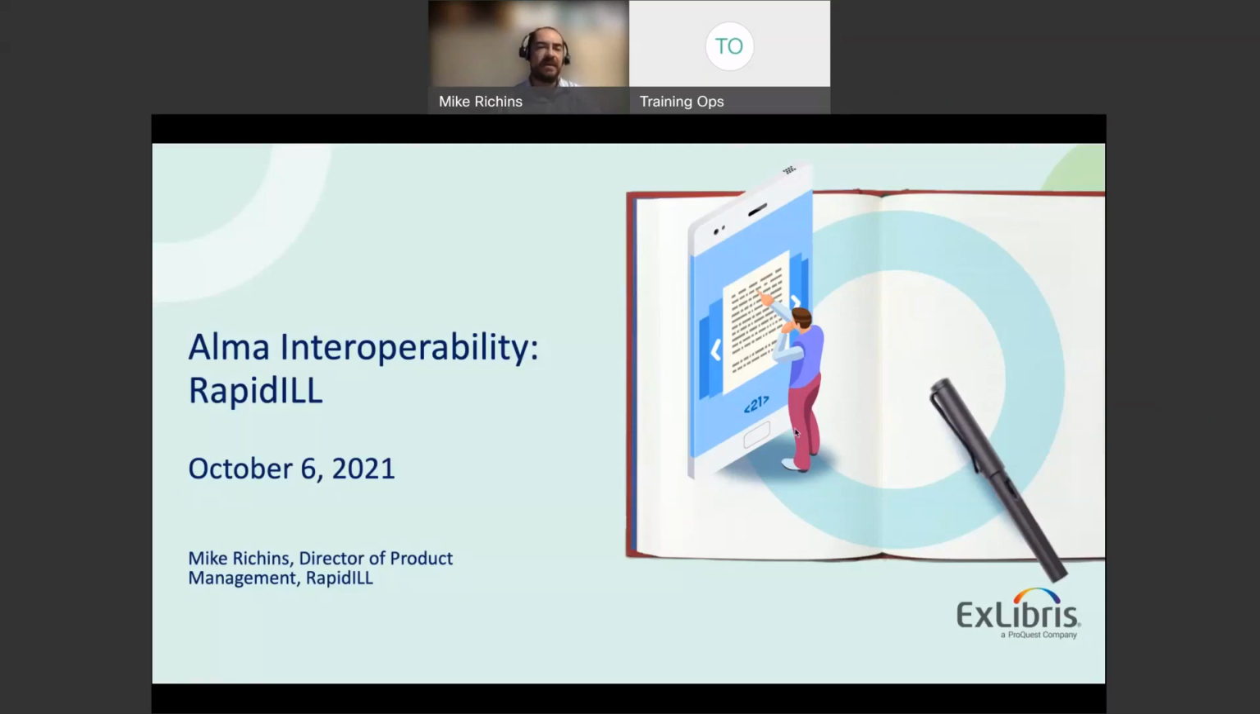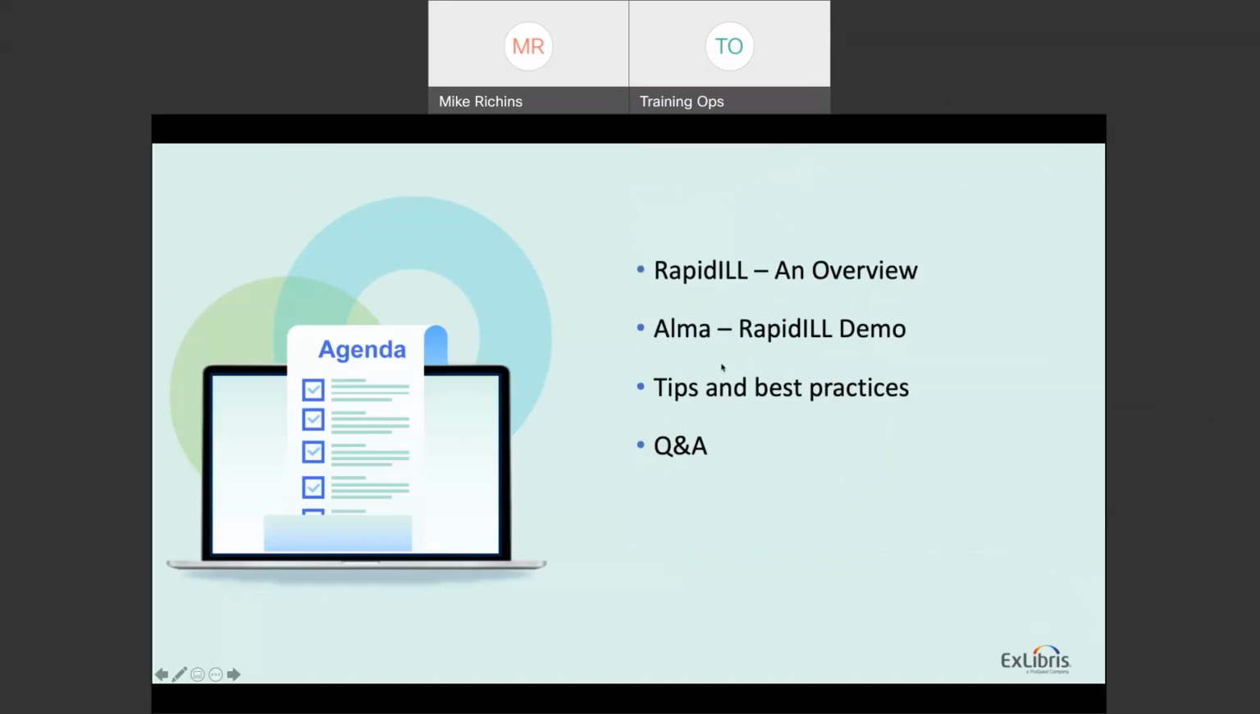Excited to share information about how RapidILL works with Alma. And what I plan to cover today, and again, any questions that you have during the session, please put them in the chat. I'll be monitoring that, and I've saved some time at the end to talk through them. But if anything comes up that's urgent, I'll try to address it in the session.